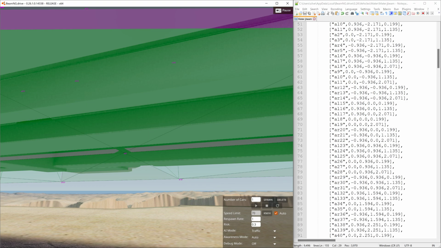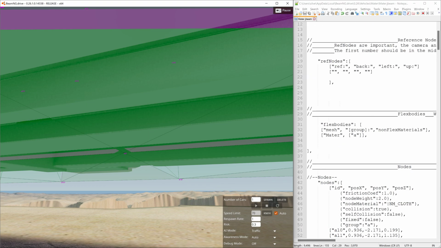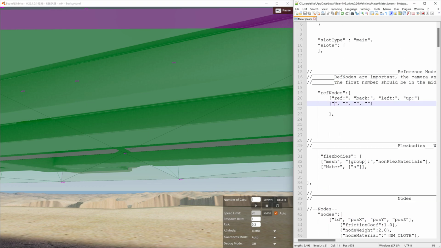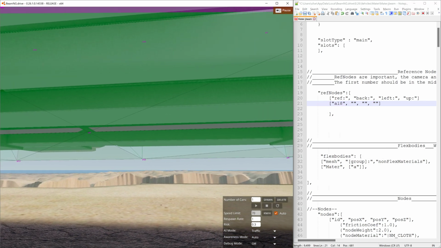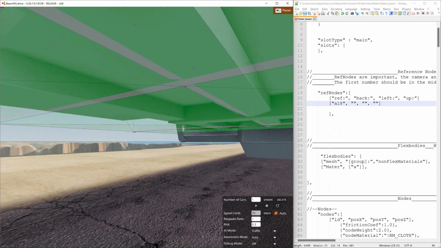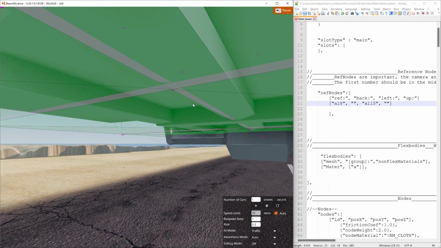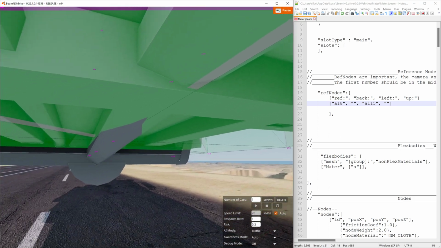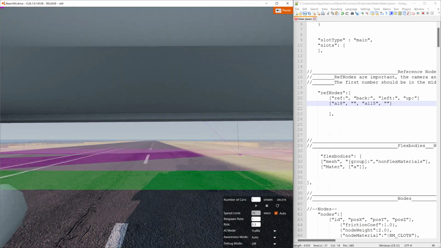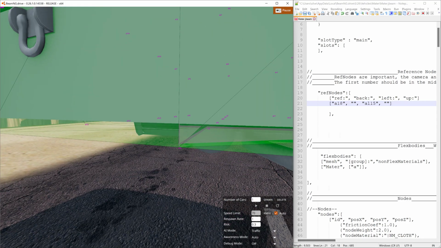So up here in the reference nodes, A18 will be the reference node. And what's to the left of A18? Well, that would be AL15. What is to the back of that? Well, the back would be A40.